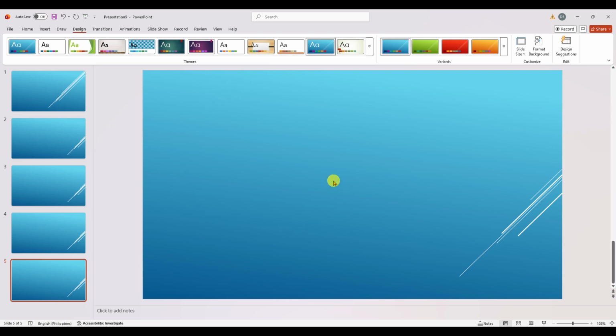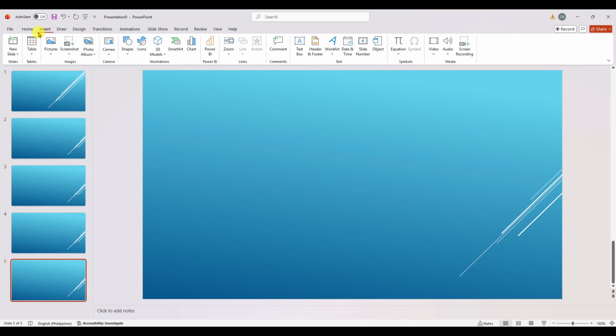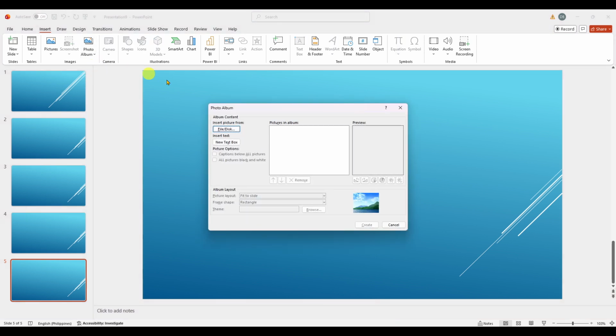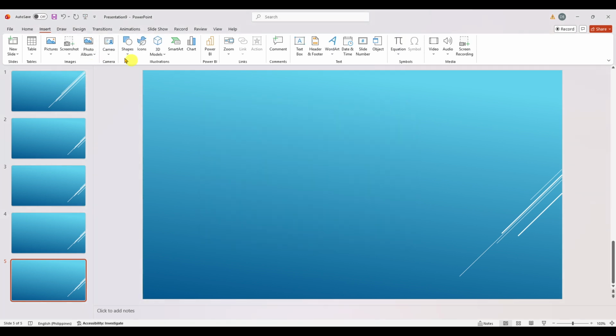Next, click on Insert again to add a photo and a text box. This is where your presentation starts becoming more engaging and informative. Photos can help illustrate your ideas visually, while text boxes let you place information exactly where you want it on the slide. Try to keep your layout balanced so the slide does not feel overcrowded.